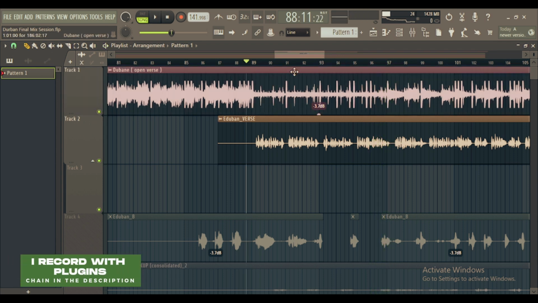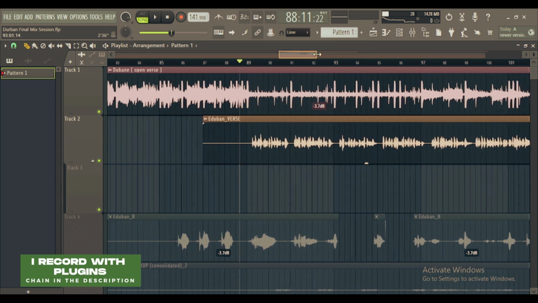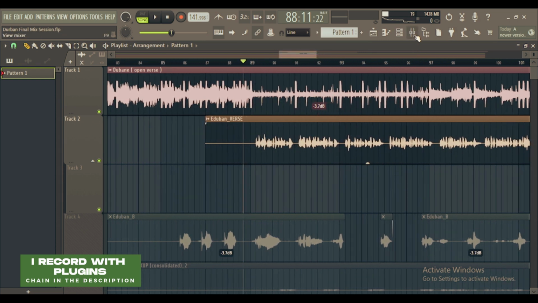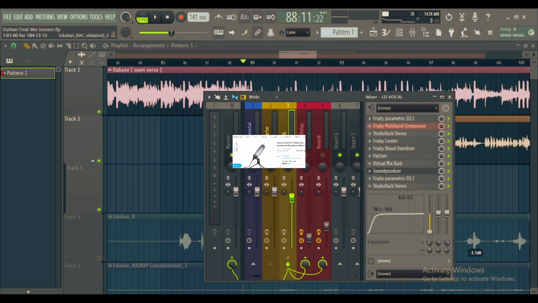My recording chain is fire. I always track with plugins and it always sounds fire. And I'm using the cheapest mic, the Samsung mic. So let us dive inside the chain.